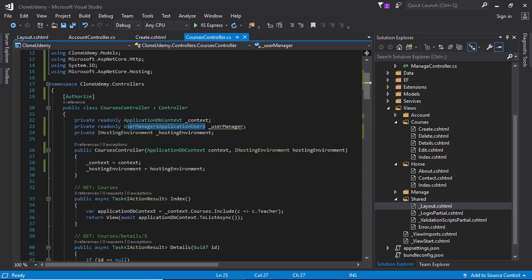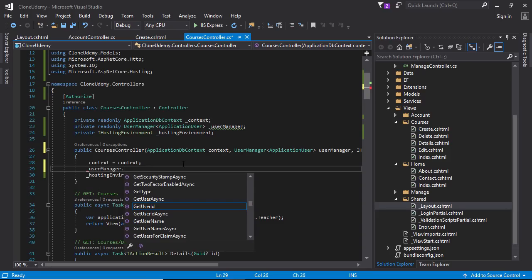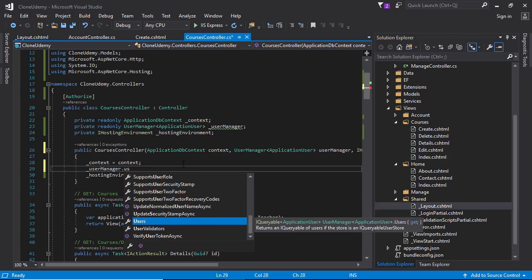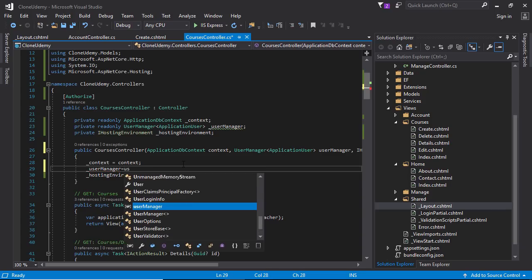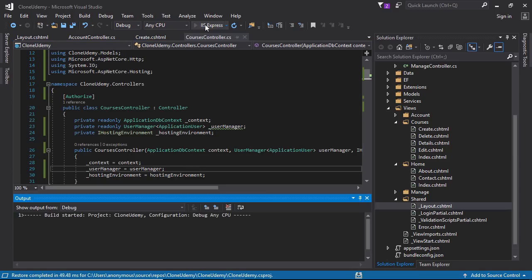This user manager, copy this one and paste it at constructor parameters, user manager, and this user manager equal user manager, not dot user, delete this one, equal user manager. That's it. Run this project.